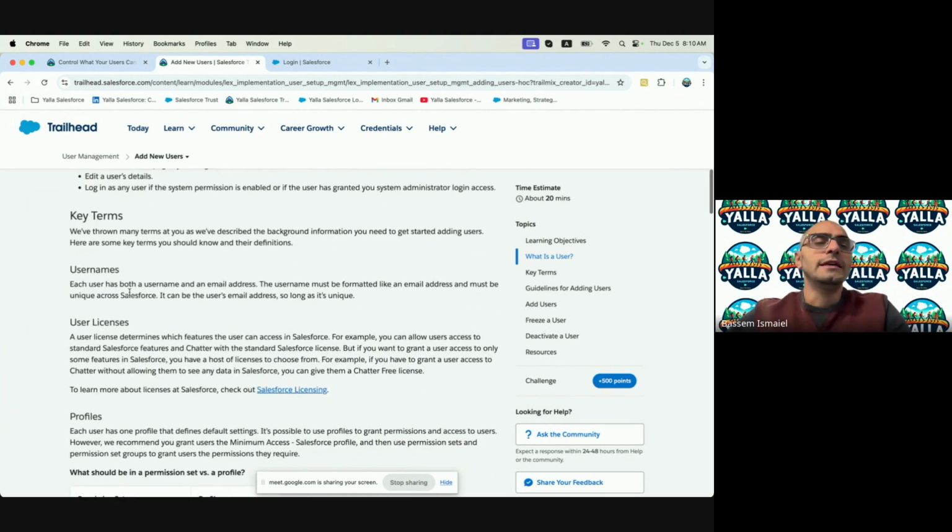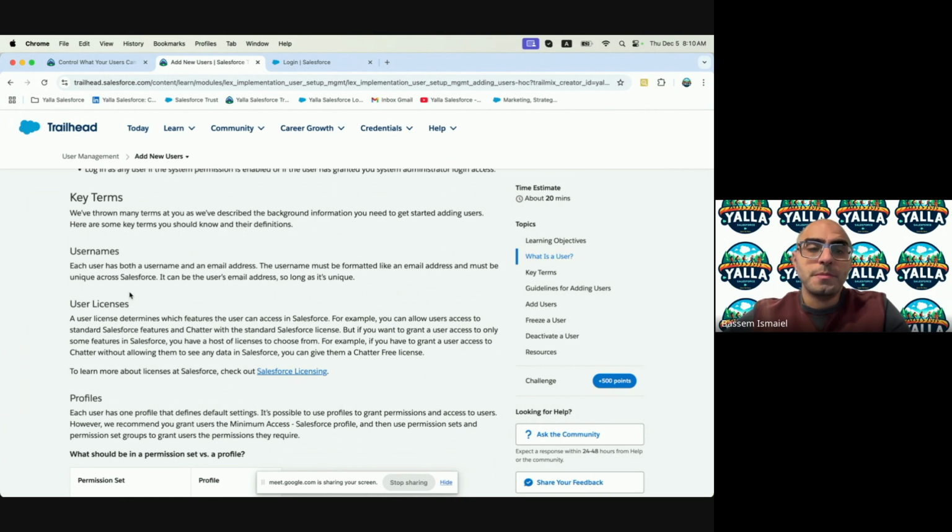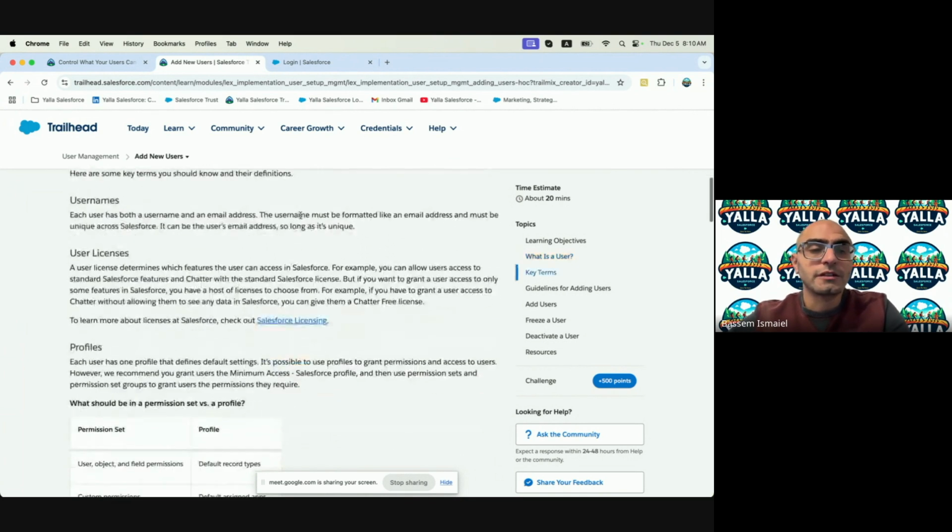All right, key terms. We have thrown many terms, so let's dig deep. Username, as we mentioned, is a unique identifier for you across Salesforce. Each user has both a username and an email address. The username must be formatted like an email, so it has to be like name at something dot something. It must be unique across Salesforce. Again, it's not for the instance, it's not for your organization.